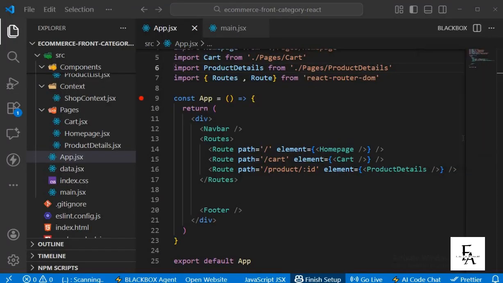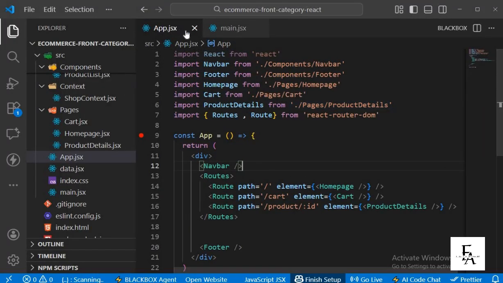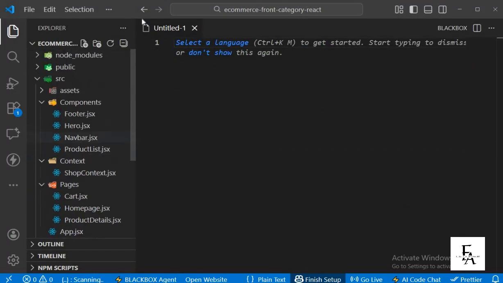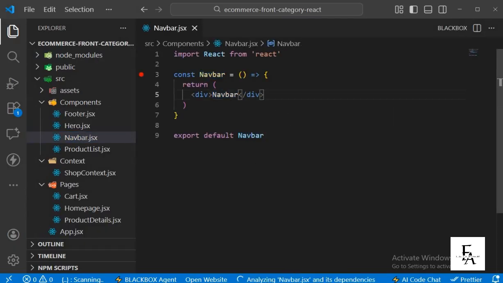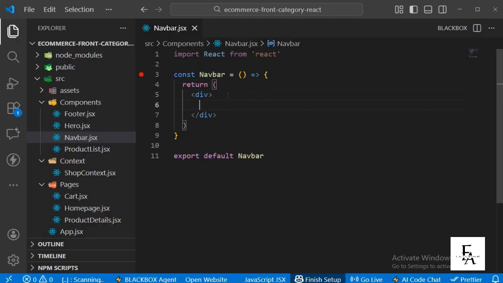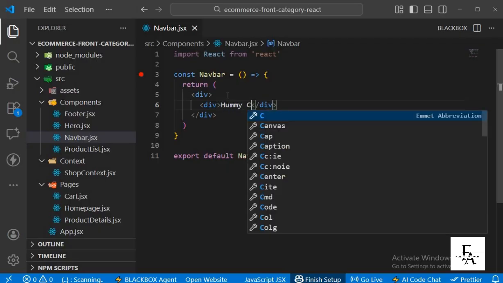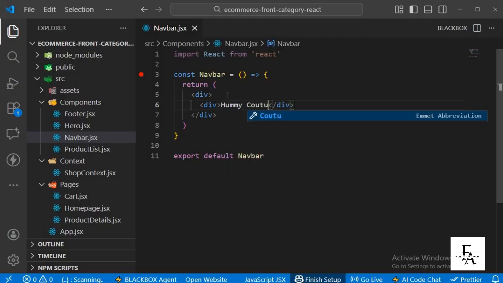Now let us create our navigation bar. So now we're going to start creating the project. We'll start with the navigation bar. So for our nav bar now, I'm going to delete this. We're going to have the div type for the header. Only put here would be the name.